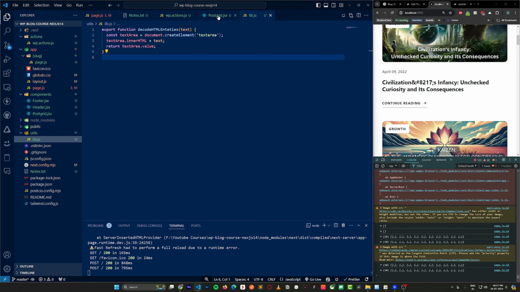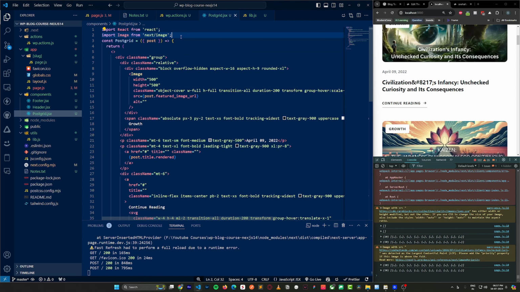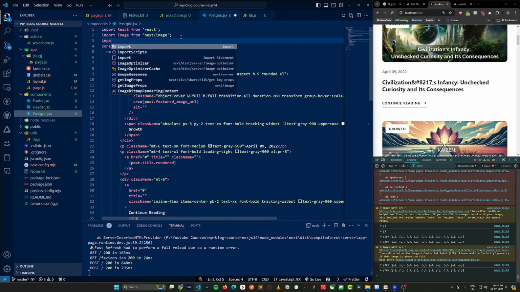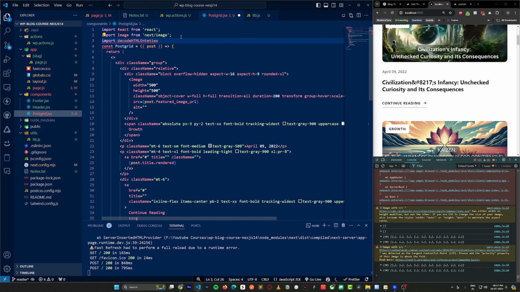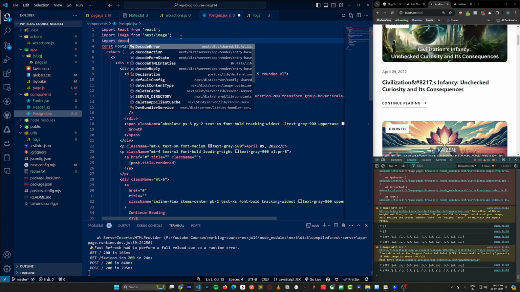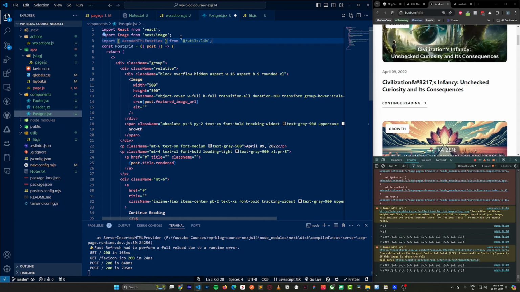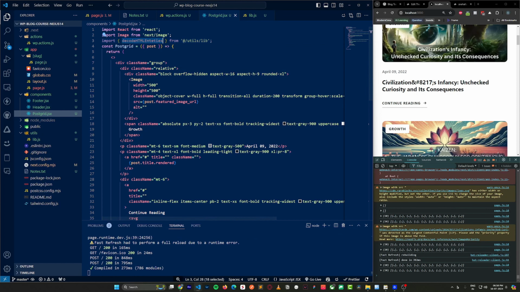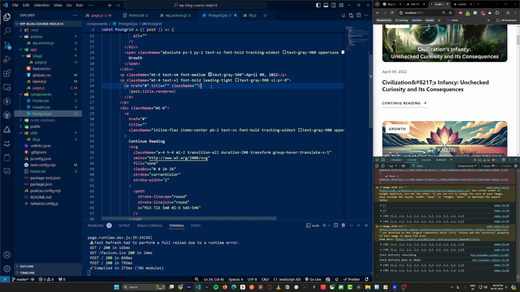Perfect. So let's go back to our post grid, and in here let's call that function. Import decodeHTMLEntities. Okay, and simply we'll need to wrap our function around it like this. Yeah, here let's call it like this.